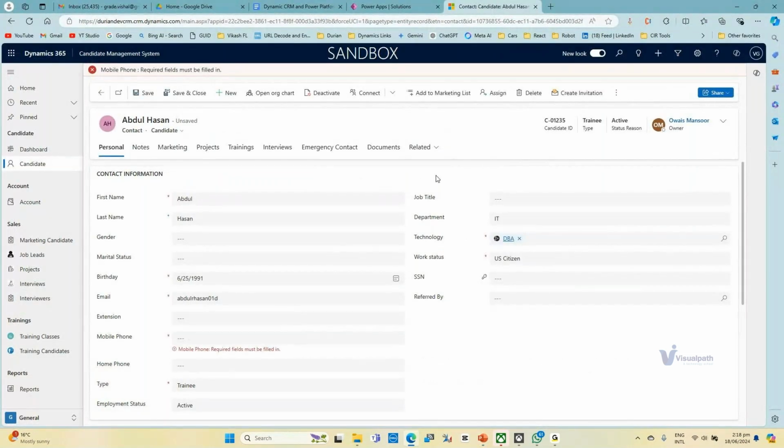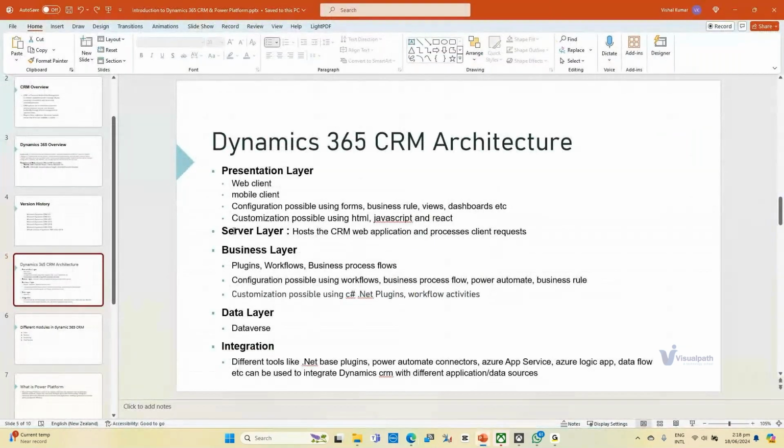I'm not sure if you know a little bit about programming applications. For example, any web application, let's say Facebook or Google, is hosted on some computer somewhere in the world. Similarly, the CRM application is also hosted somewhere on some computer in the world. If it is cloud based, it is hosted by Microsoft in their data center. If it is on-premise, it is hosted by the customer itself in their own data center, on their own machine or virtual machine. So that's where your server layer is.